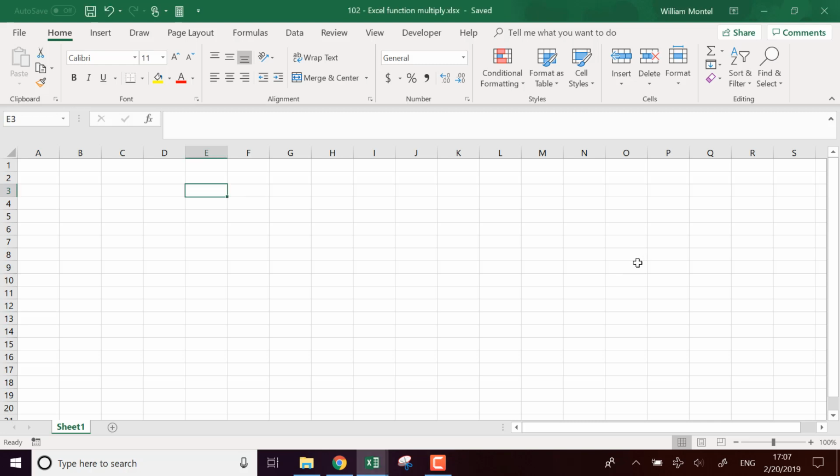So today I'm going to show you which functions to use in Excel to multiply.